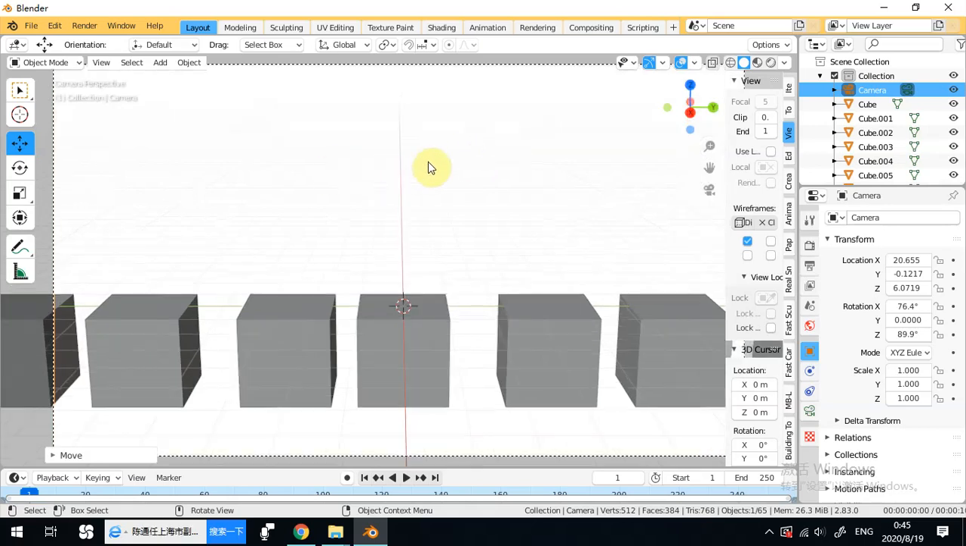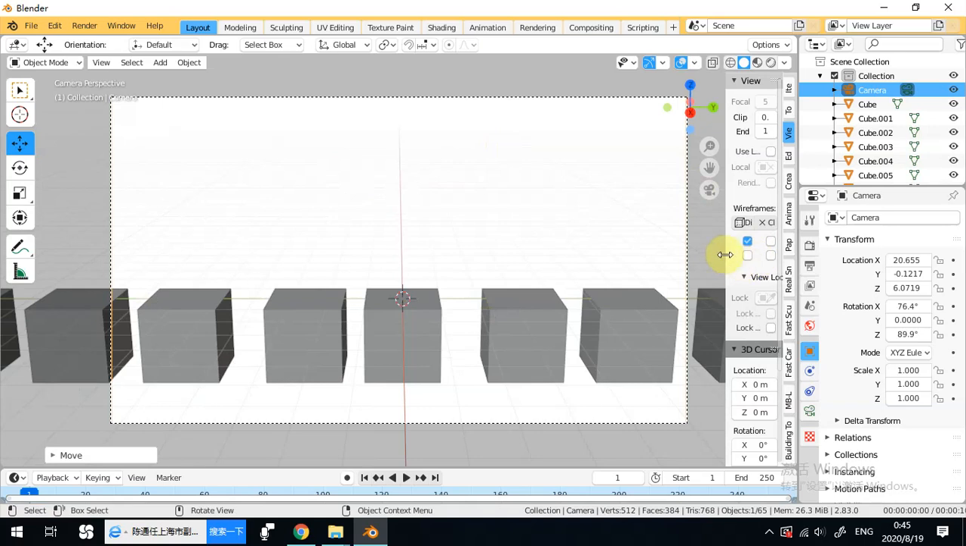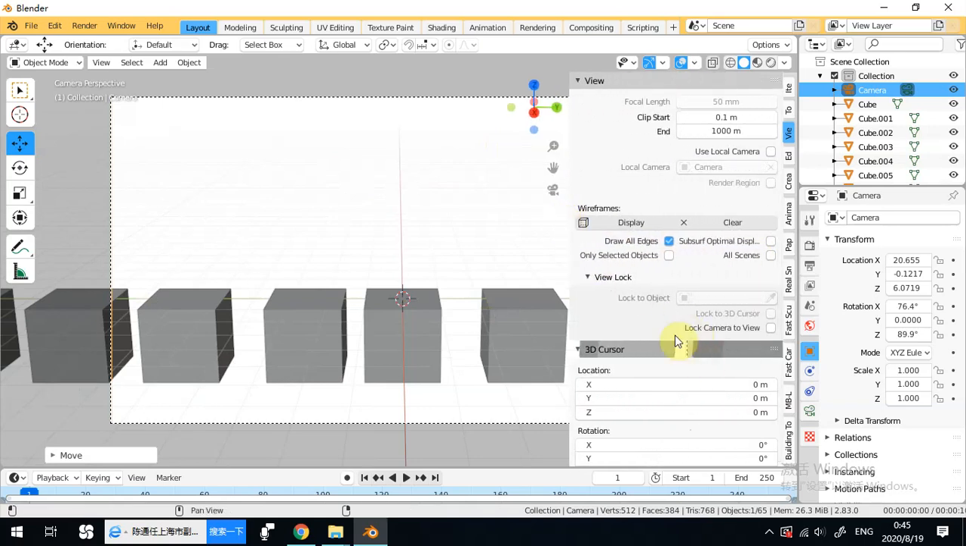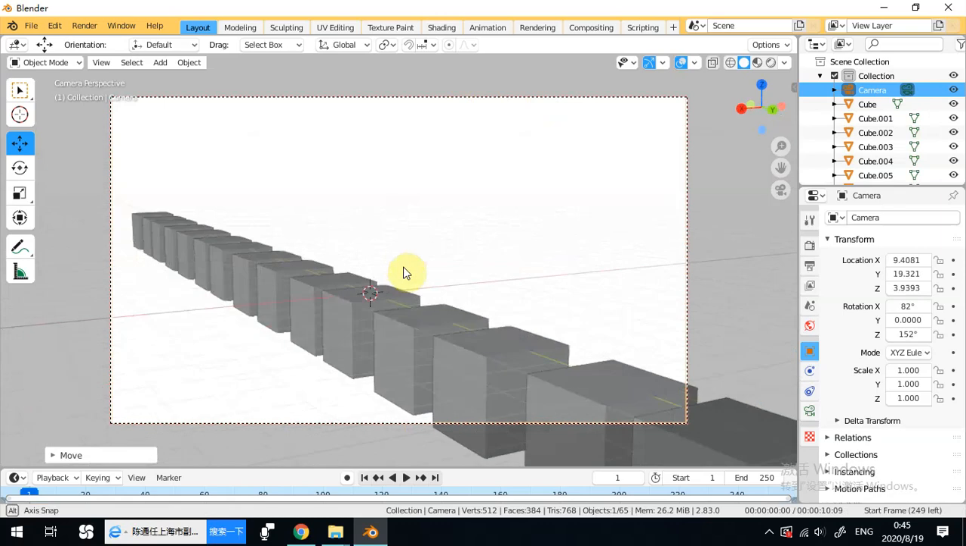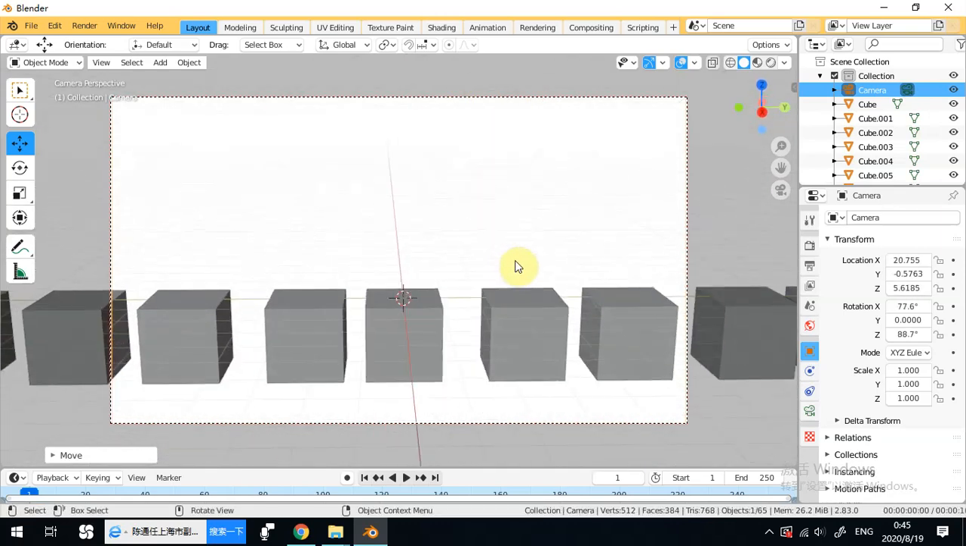And then from there, you want to go to the lock. So I'm going to bring it over here, Lock Camera to View, bang. Right, then press N for a second, N, not M, sorry. And now you see I can move it and it's the right size, okay.